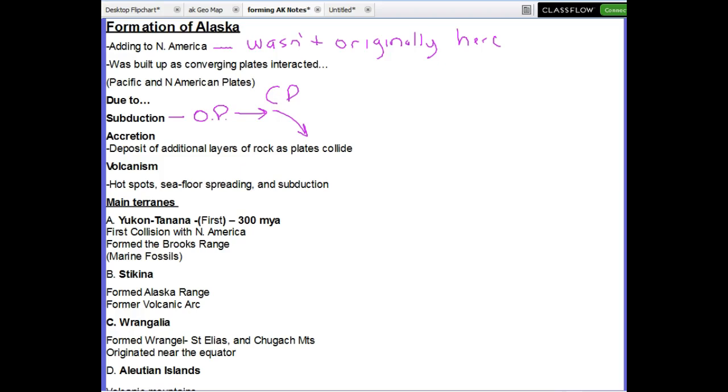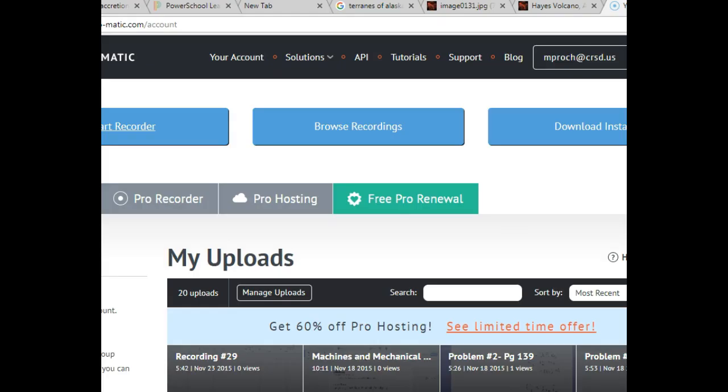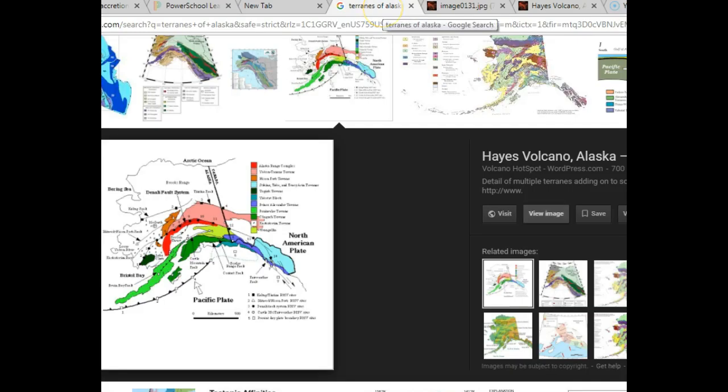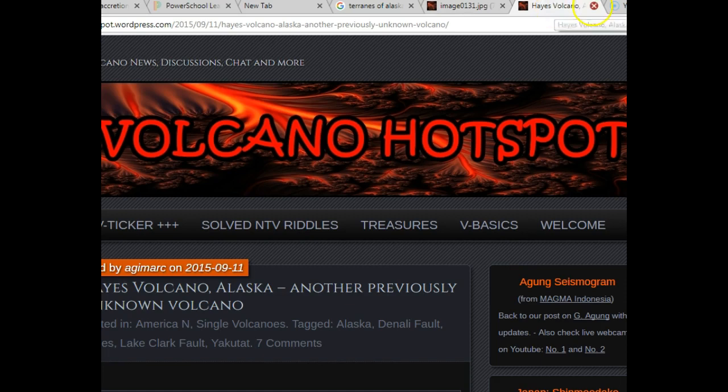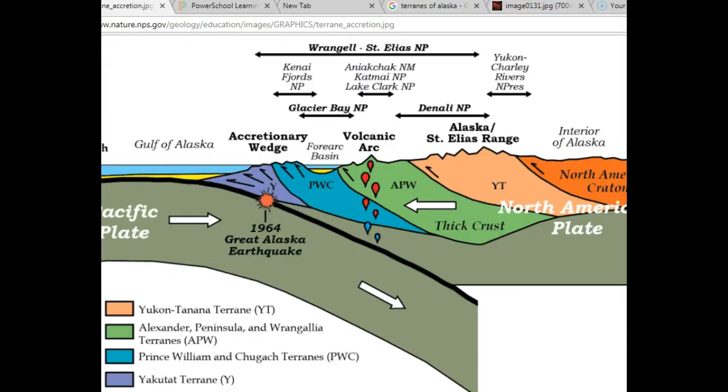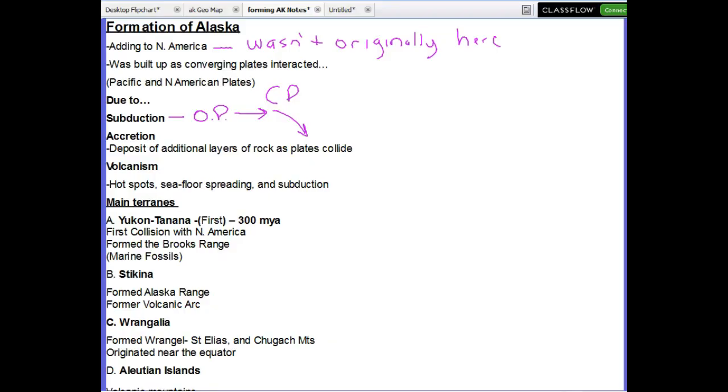Okay, if we looked at this, where's that picture I had? Okay, I can show you this accretion idea. Oh, here it is right here. So this is terrane accretion right here. You don't have a picture of this, but you can see here's the Pacific plate, here's the North American plate, and these little different colored areas are all accretions that happen as subduction occurs at a plate. So this little spot right here, let me go back.